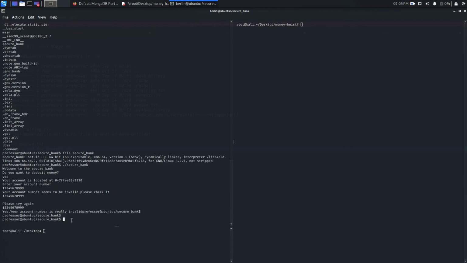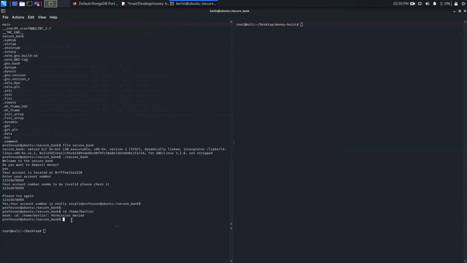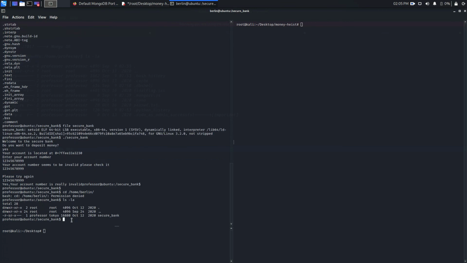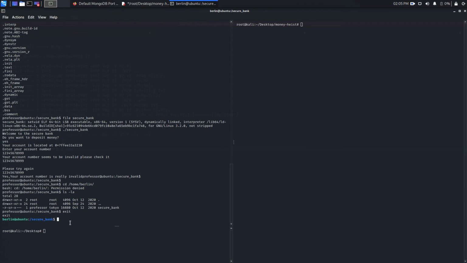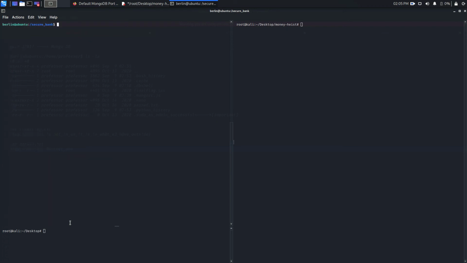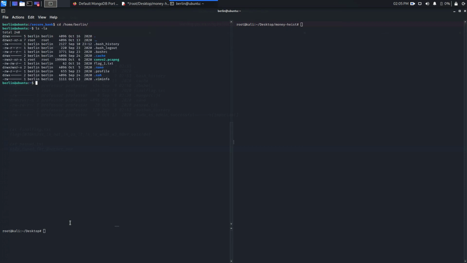And another thing I want to show you for the homework: /home/Berlin, ls -la. No, we are not in the Berlin directory. Exit, clear, and /home/Berlin, ls -la. And there is one I saw before.